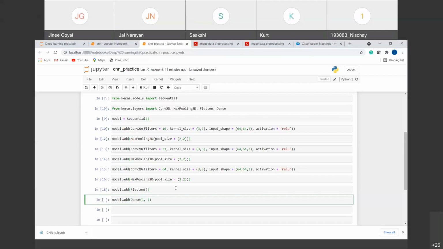What other thing are we supposed to do? We are supposed to add the activation. So I'm going to add an activation here. Activation is equal to. Now I told you, while doing the feed-forward neural network, first of all, we have a classification problem. Secondly, we have a binary classification problem. So what type of activation function will be required? Sigmoid.